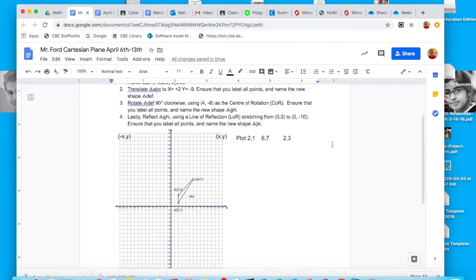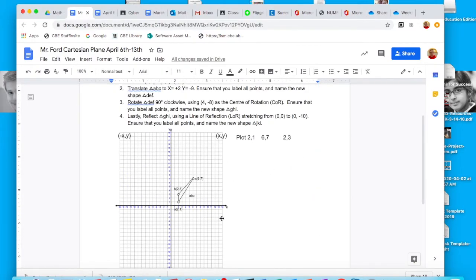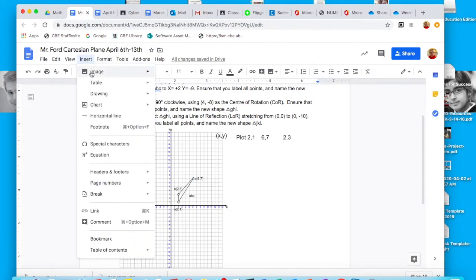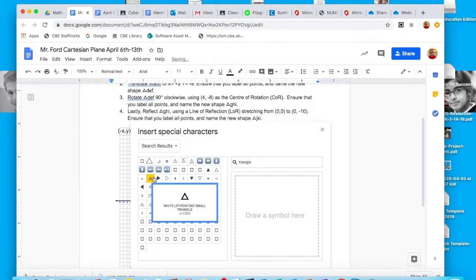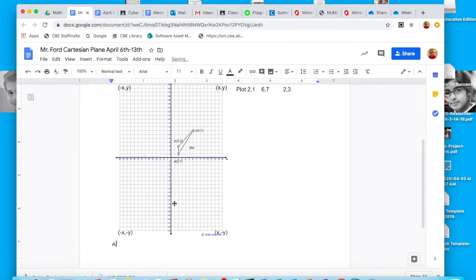We're going to go out again to insert. And this time, when we select insert, we're going to go down to special characters. We're going to type in what we're looking for. So I want a triangle. It's a whole bunch to choose from. I click one, I go out.